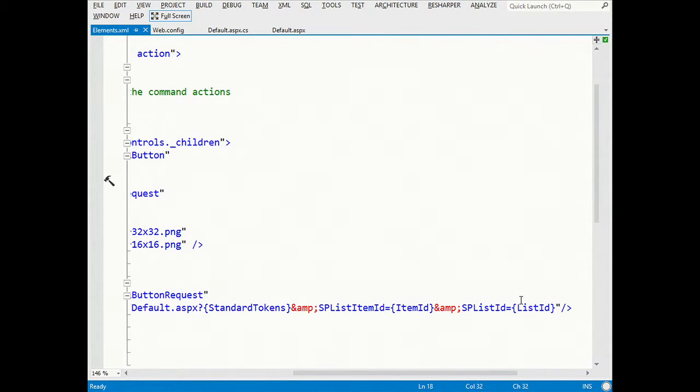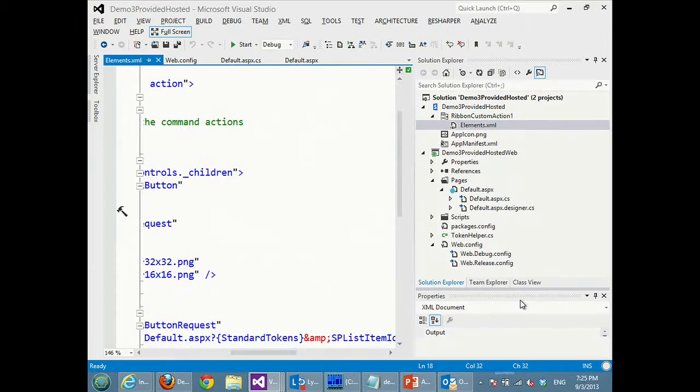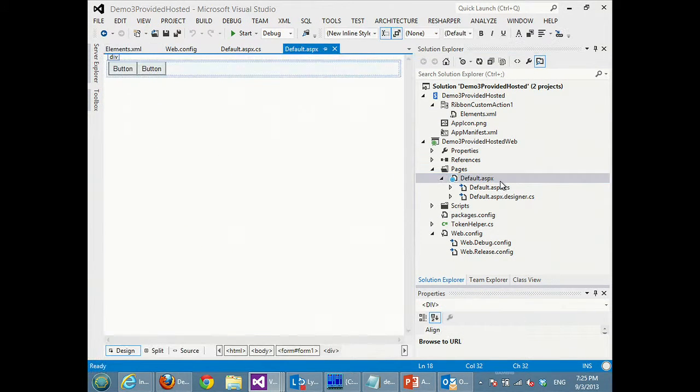So when you have your item selected in the list, when I call my page, it knows where we are, right? So let's go over the code we have in the page. The page is basically very simple. It has two buttons. I call them button and button.